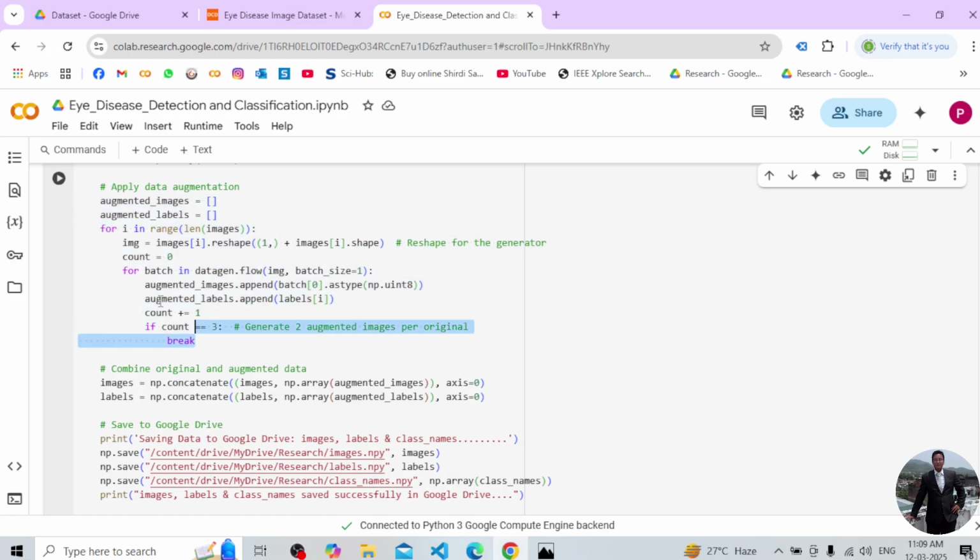This line of code is used to create empty lists for the augmented images and labels, and it loops through each image and reshapes it to a form compatible with the ImageDataGenerator that I have used for data augmentation. It applies the augmentation using datagen.flow, which generates newly transformed images, and it stops after generating two augmented images for each original. In total, three versions of each image will be generated. I am applying double the data augmentation technique here.